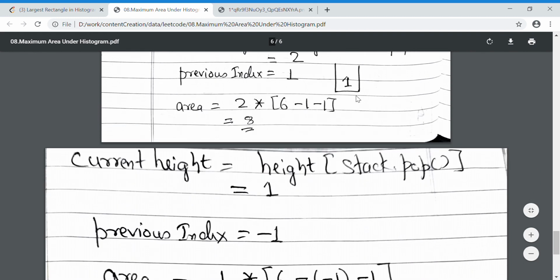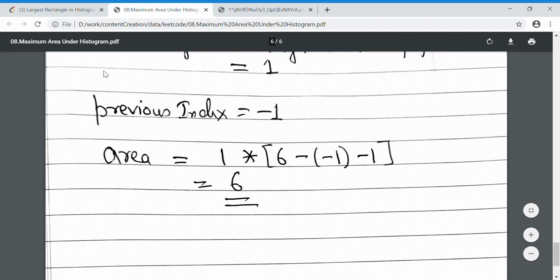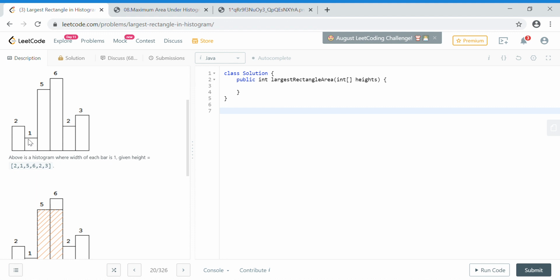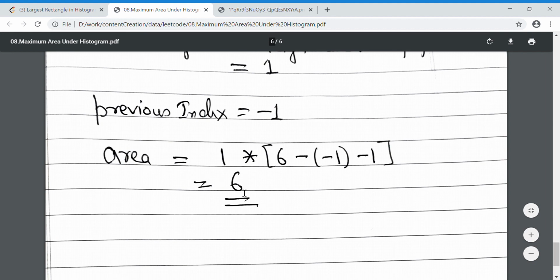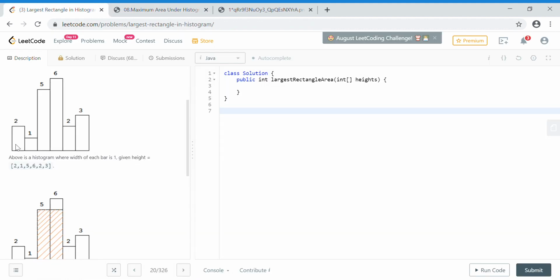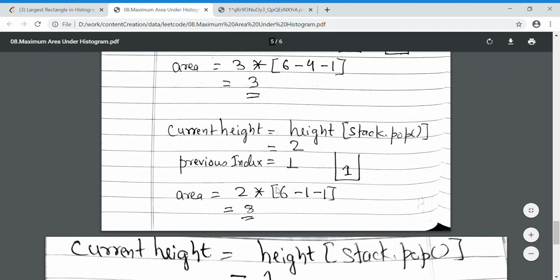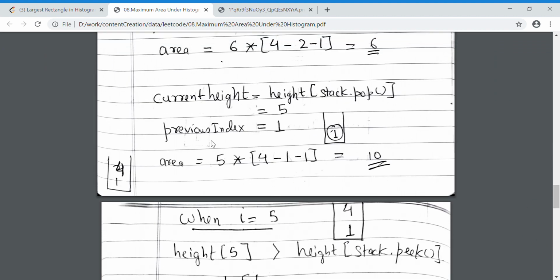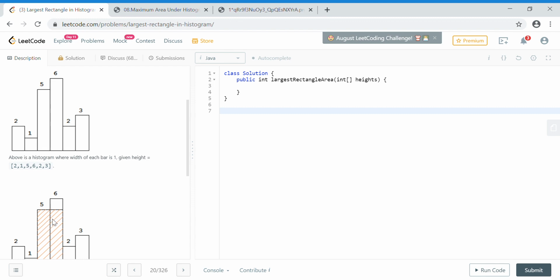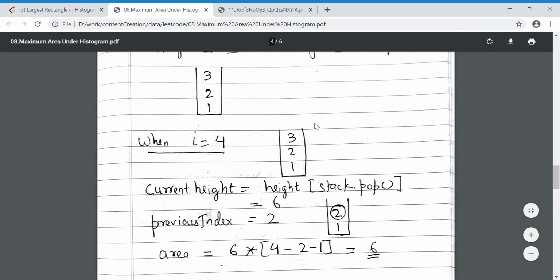Finally, the last element is of height 1, so this will be popped, and this denotes the complete area of height 1, covering everything from the first bar to the last bar. This is the minimum one present for us. So this gives an area of 6. 6 comes from traversing everything from the 0th position to the 5th position, and the height is 1, so it is 6 into 1. Finally the max area that came was 10, which came from this 5 in this particular case. Okay, I hope this is very clear.